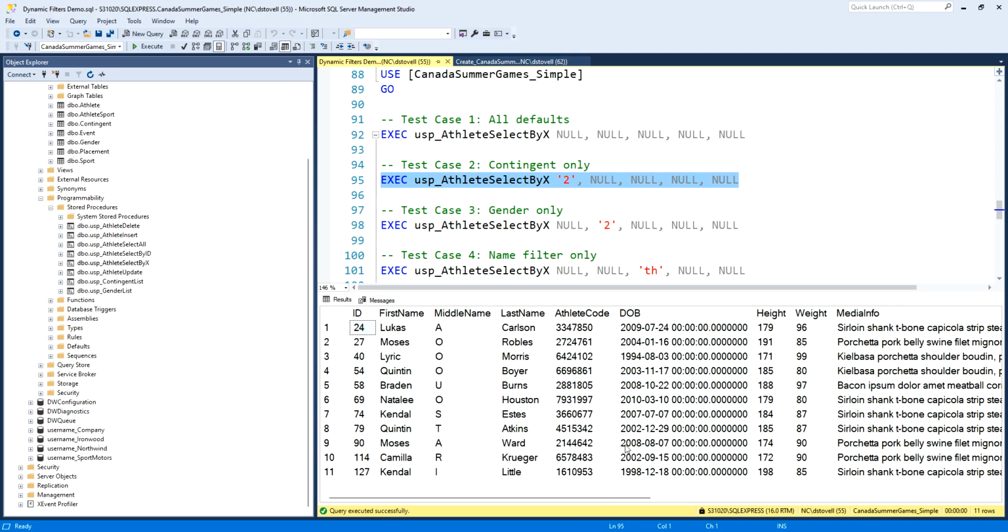By the way, the names are all made up. They aren't real names, so don't worry about that.